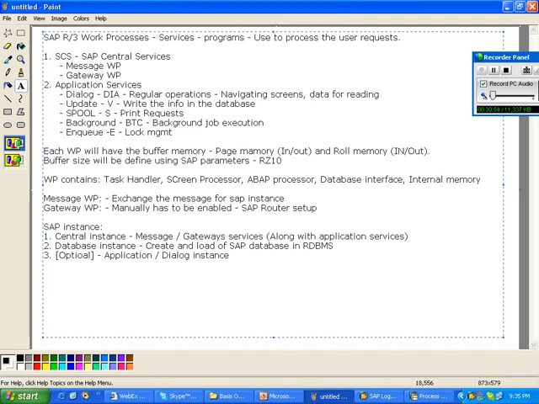The database instance will be started after the central instance installation. The database instance creates the database in the RDBMS and loads the default database content. After that, if you take any other server and integrate it with the SAP central instance, that is your application instance configuration.